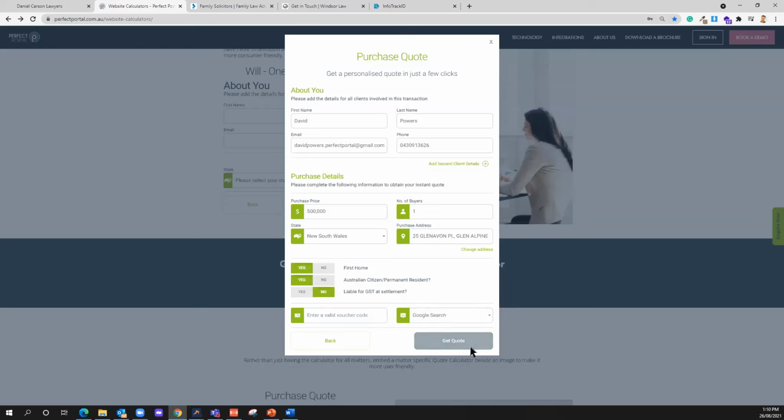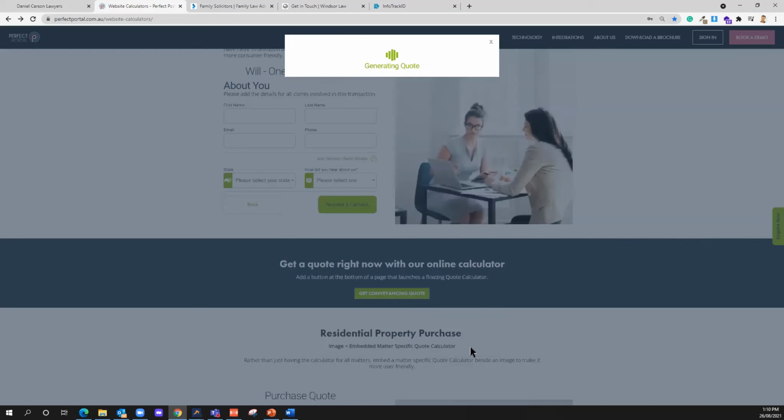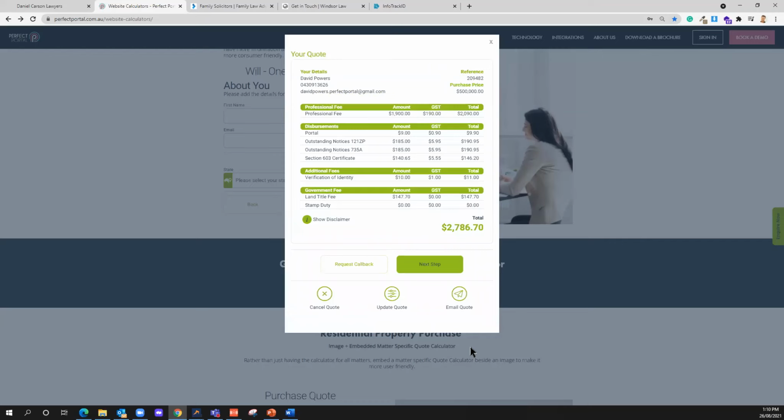Google, get quote. And it works the same way with the InfoTrack integration. So it's currently looking up that address in my councils, in my InfoTrack account, and pulling through those searches onto the quote. Perfect. So they'll get this quote straight away.